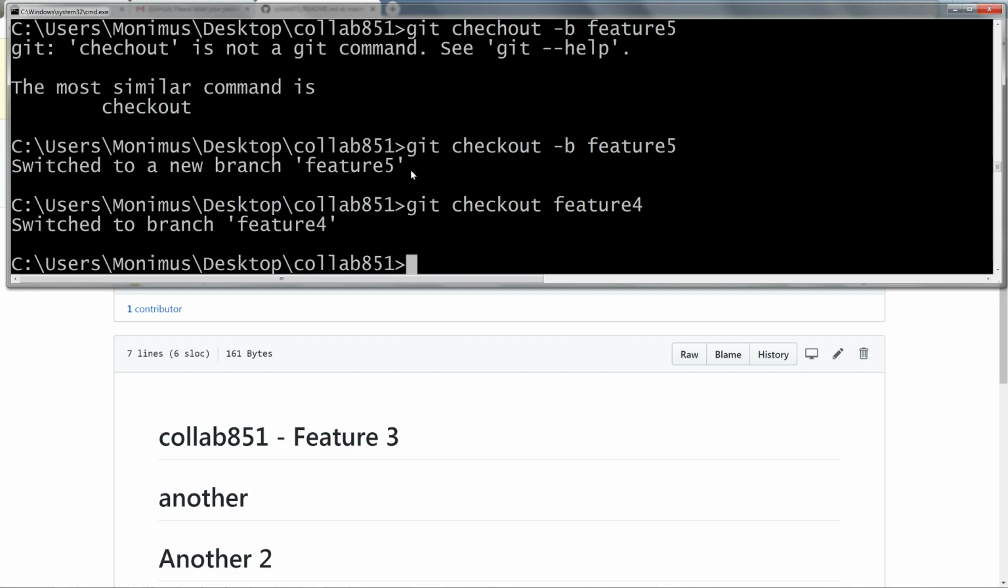So basically git branch, name of the branch, creates a branch and doesn't put you in the new branch. A git checkout dash b makes a branch and puts you in the new branch. And git checkout without the b will switch a branch. We'll switch from one branch to another.